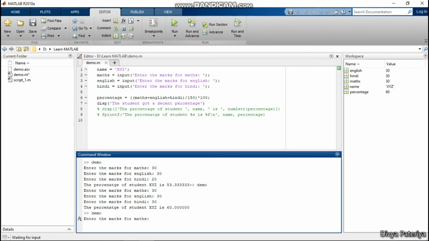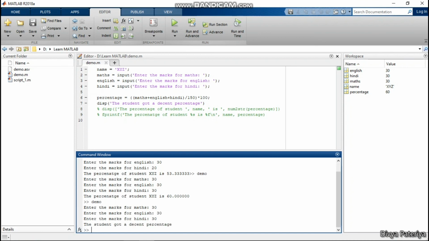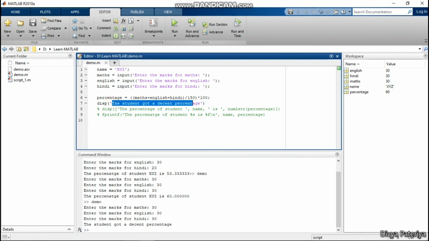So in this way we can print any string that we want to print out. If I run this again, 30, 30 and 30, it will print out the student got a decent percentage. Percentage is written right here. So we can print out anything that we want to using the display and fprintf functions.